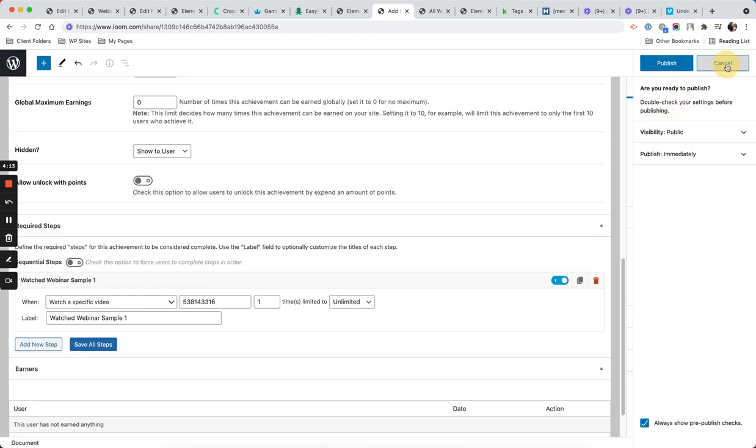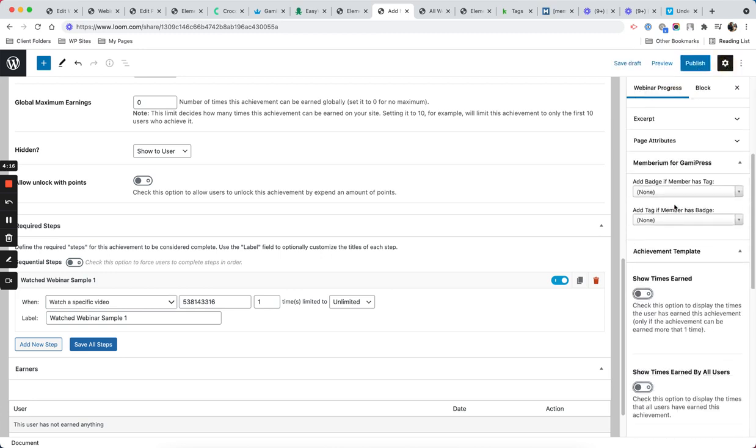Now I think I forgot something. I actually forgot the tag. On the side there's Memberium for GamiPress. It says add badge if member has the tag, and then add tag if the member has the badge. So I'm going to use the same tag because I want to be able to trigger this manually as well via tag. And of course, when a member completely watches the video, I also want to make sure I add a tag.